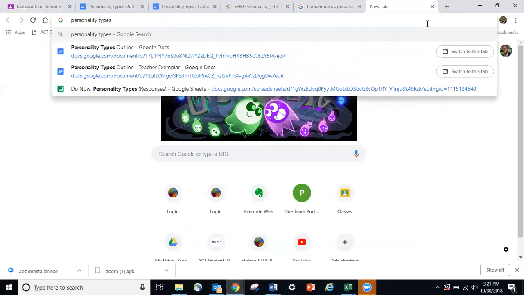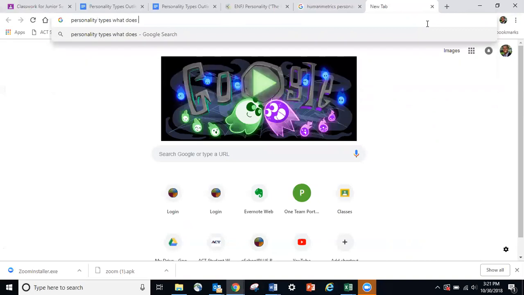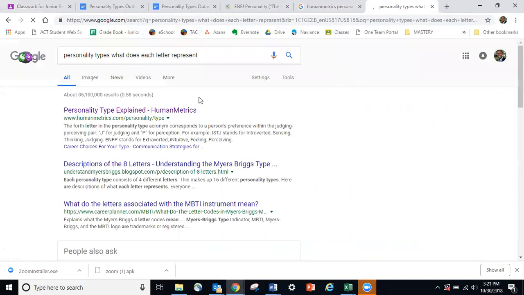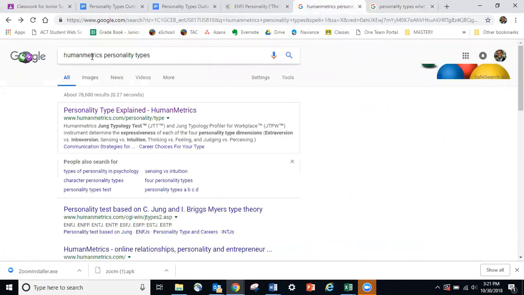And I could put what does each letter represent, right? And then one of the sites that I was getting ready to give to you is right at the top, which is human metrics. So you'll see on this other slide, I've already typed in human metrics personality types. And then you can go in here.